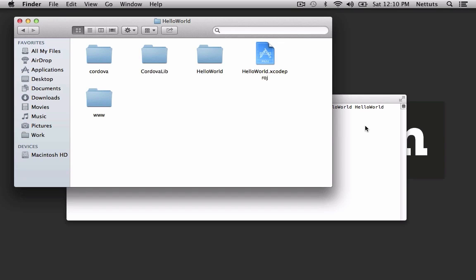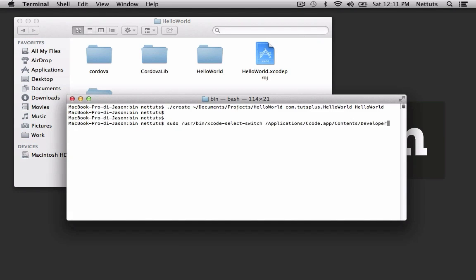If you have installed Xcode in the default location, the command will look like this. It's a sudo command and executes the user bin Xcode select switch command to change your Xcode directory to applications/xcode.app/content/developer. For more information on this, please consult the iOS Getting Started guide.